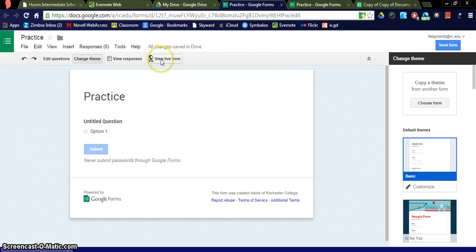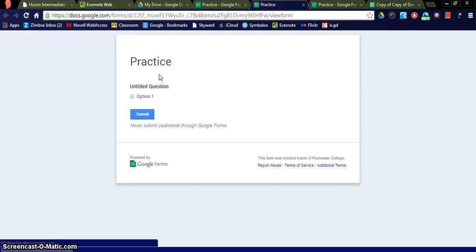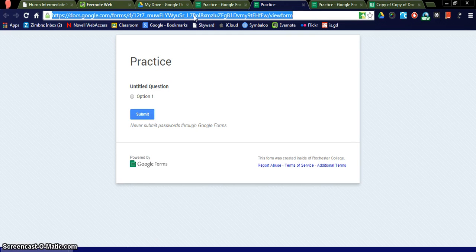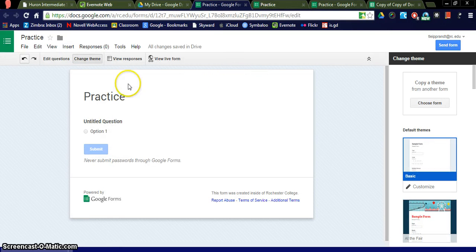You also have View Live Form, which you can view to see exactly what your form looks like on the internet. And this is where you can grab your URL. That's the URL that you need to give to your students so they can take it, whether that's on your website or your blog, or you put it on the board. However you get there, you need that URL for them to access. But back at our form, let's edit the questions.